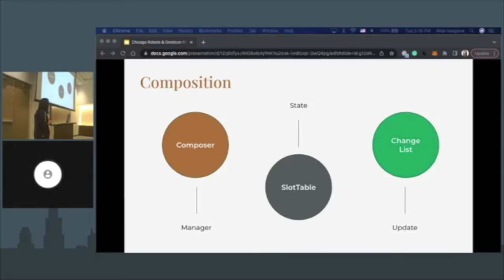And we also have a change list. The change list is a list generated by the composer based on the new state results and the current state information in the slot table.